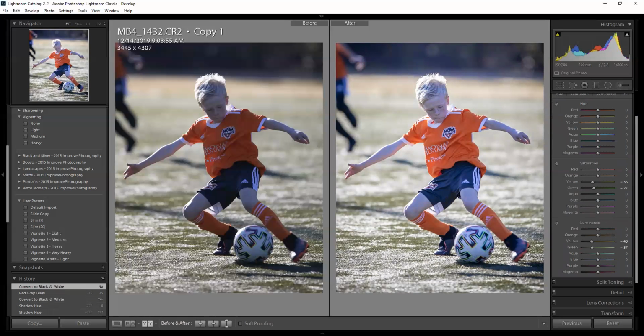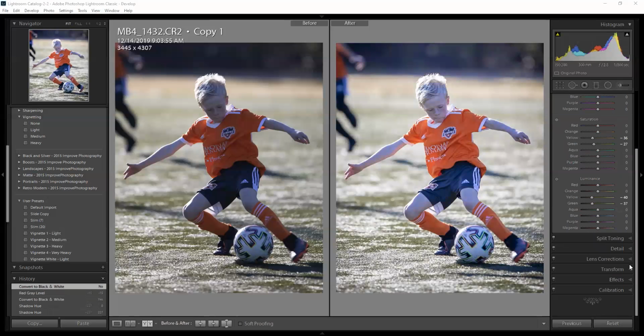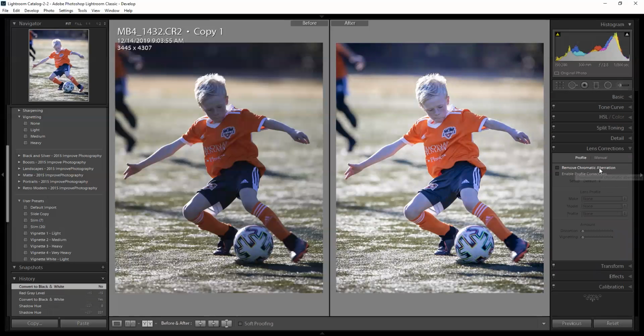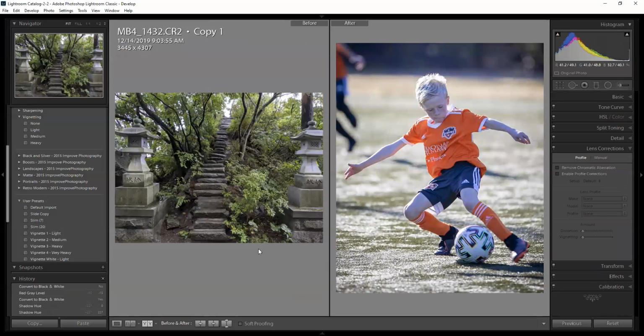Okay. Lens correction. Let's go to lens correction. It does two things. Oh, I actually have an image to show one of these.